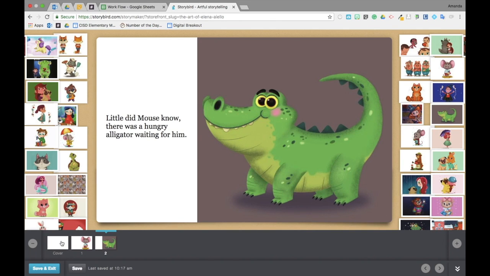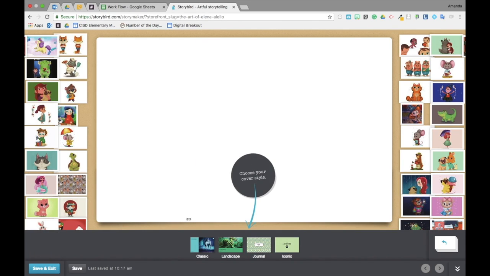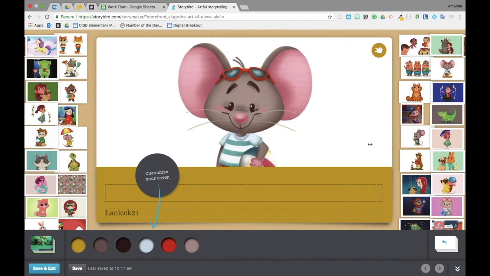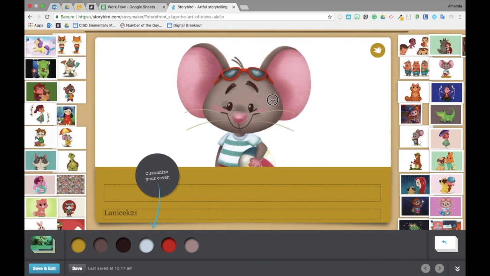When I'm done, I'll want to go back to the cover and select my cover style. There's 4 different cover styles: classic, landscape, journal, or iconic. I'm going to choose landscape. I can change out my art if I want to, or I can leave my first page art as the title page as well.